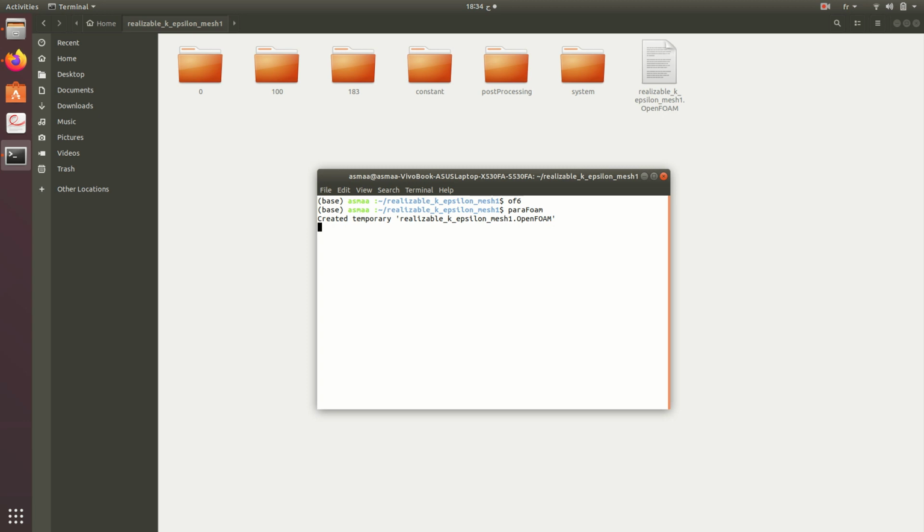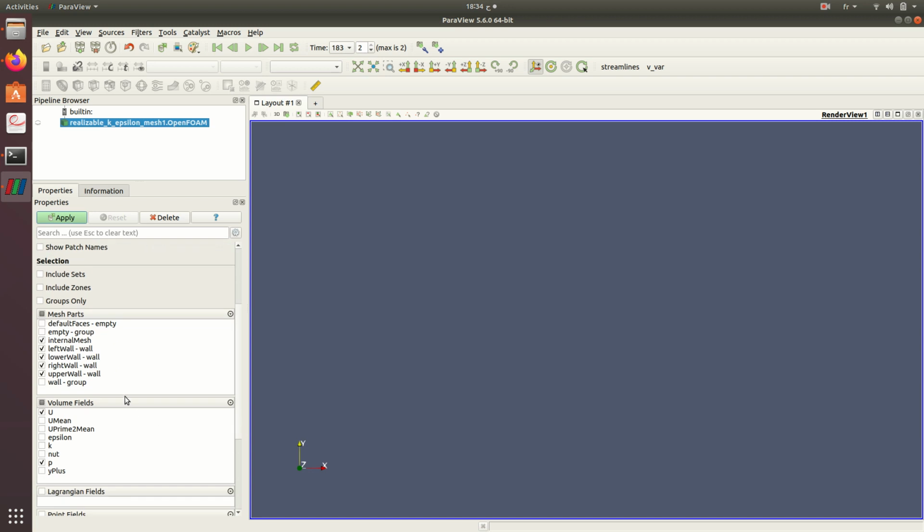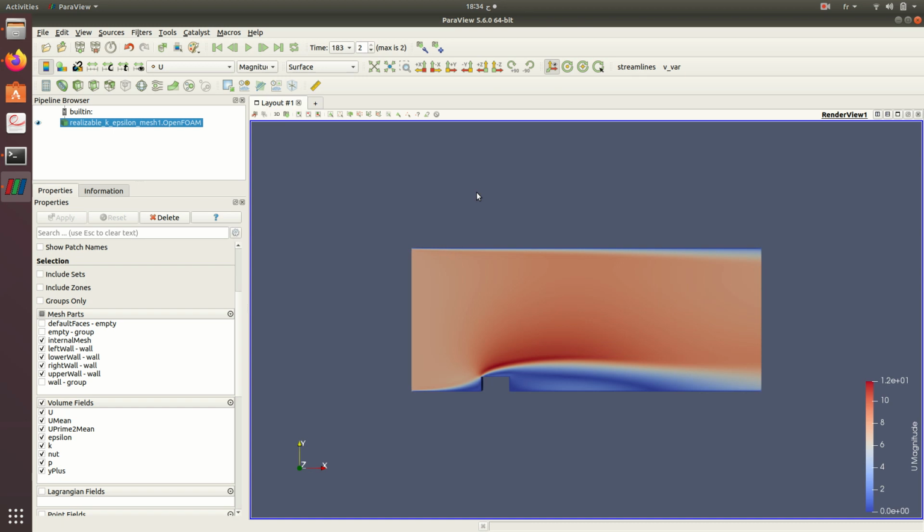Gonna take a while. So here is my case. I go to the last time, then select all the fields and apply. So here is my result, here is my velocity.